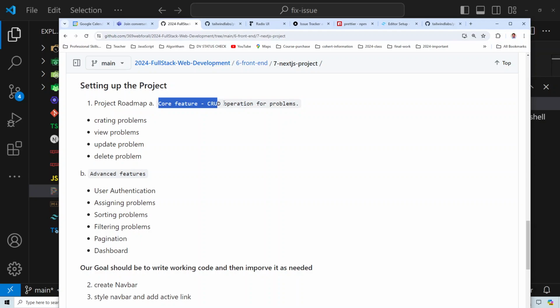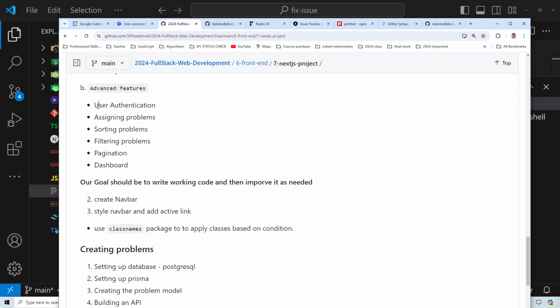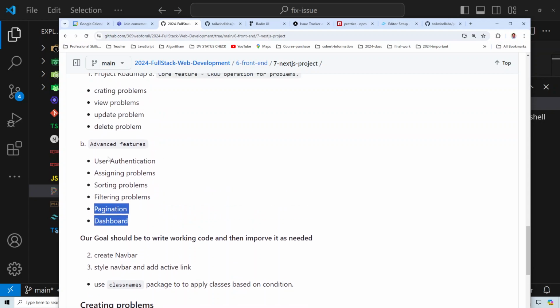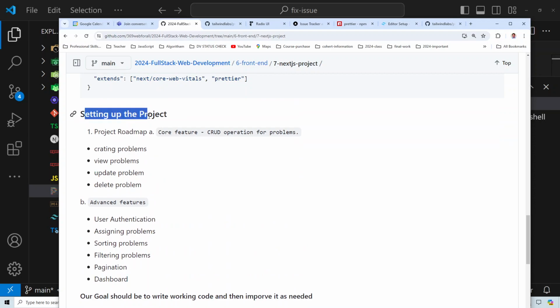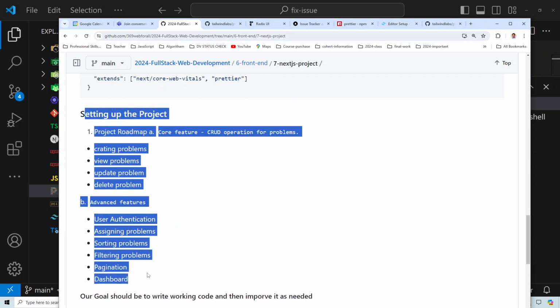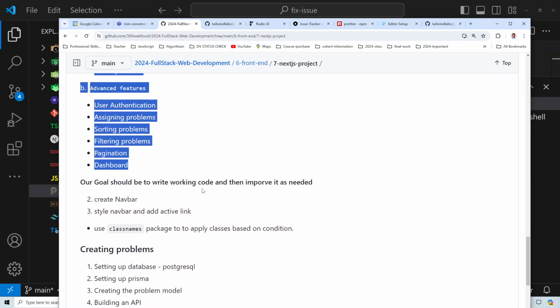The core features are what? CRUD operations. We talk about that: creating problems, viewing problems, updating problems, deleting problems. And the advanced features are authentication, assigning problems, sorting, filtering, pagination, and dashboard. So this is what we're going to develop in our project.